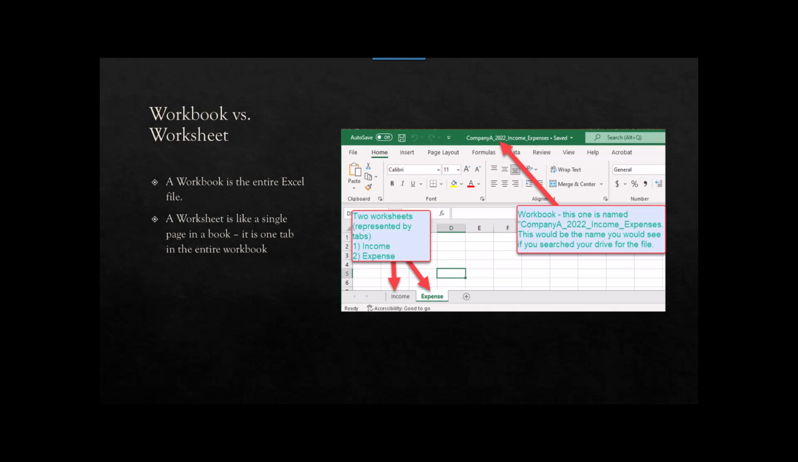And like any book, you can have pages. In Excel and spreadsheets, instead of calling them pages, we call them worksheets. And so a worksheet is like a single page in a book. It's one tab in, or one page in, that book. So in this particular workbook, I have two worksheets, one called income and one called expense.